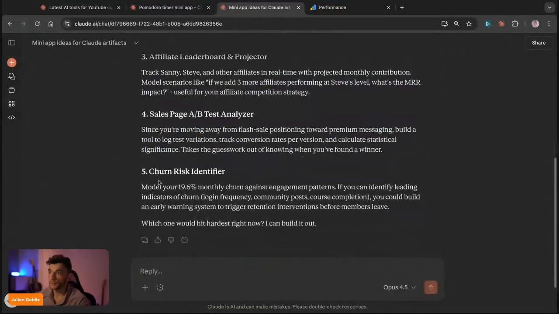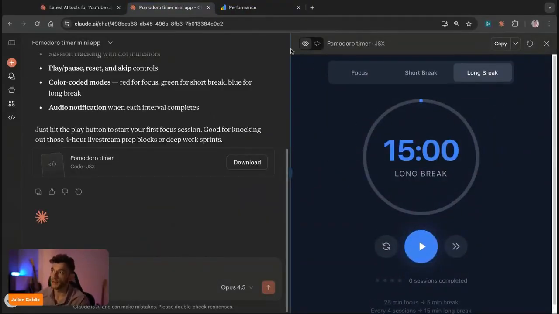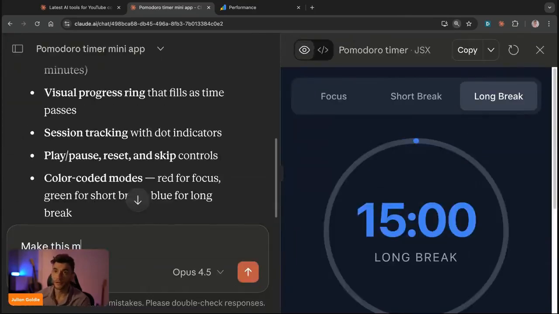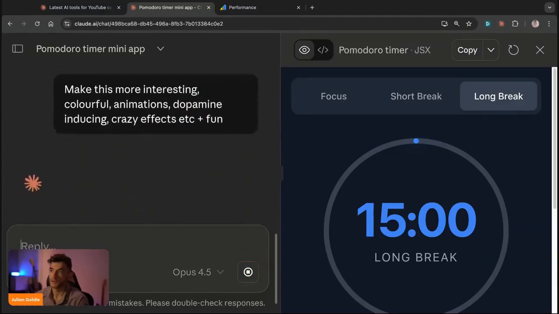Now, for example, here as well, if we go back inside here, let me just pull this up. We can actually take a screenshot of this, right? And we can plug that into Claude to improve things that we're building out. Or what we can do is we can just give it some tweaks and it'll quickly make those tweaks to improve the design, right? So for example, if I go inside the chat here and I'm like, okay, make this more interesting, colorful, animated, dopamine inducing, crazy effects, etc., plus fun, it should be able to do that for us.